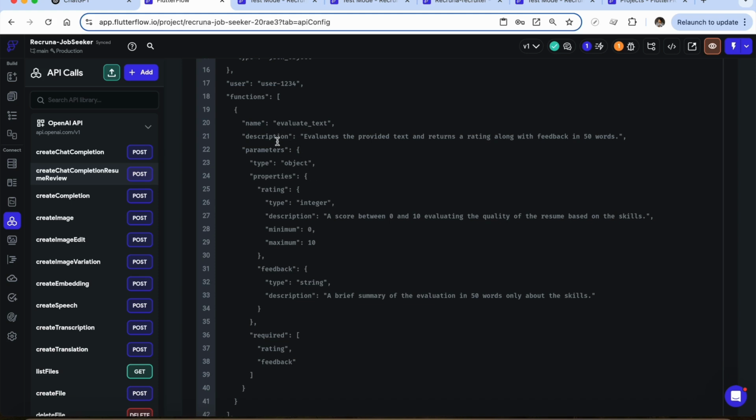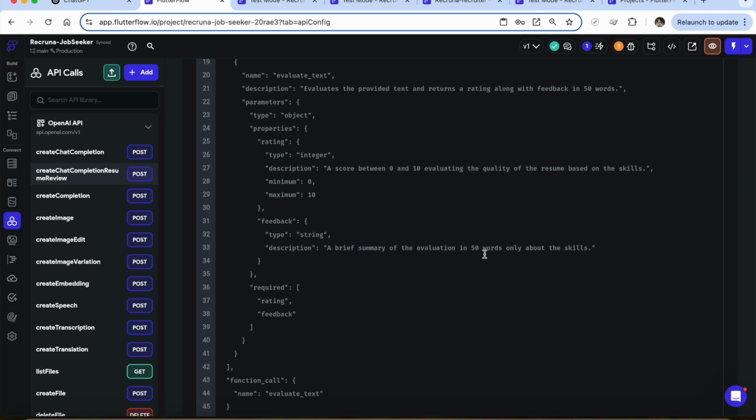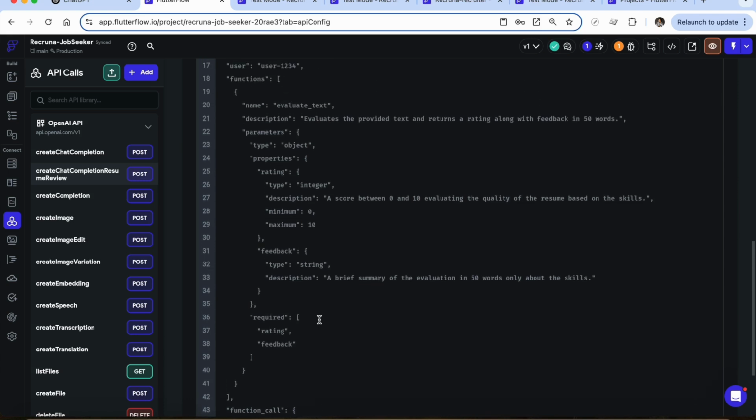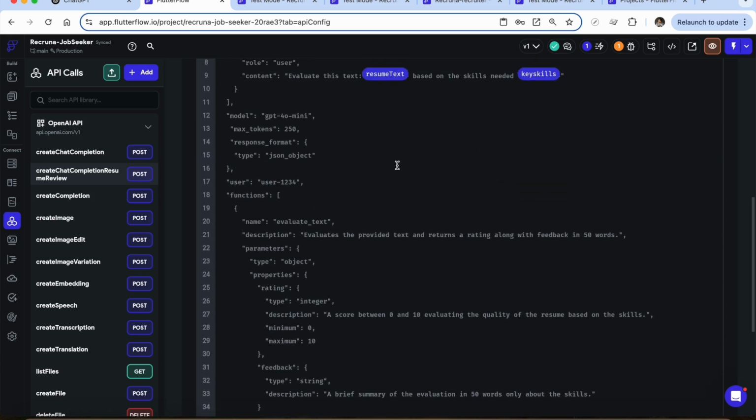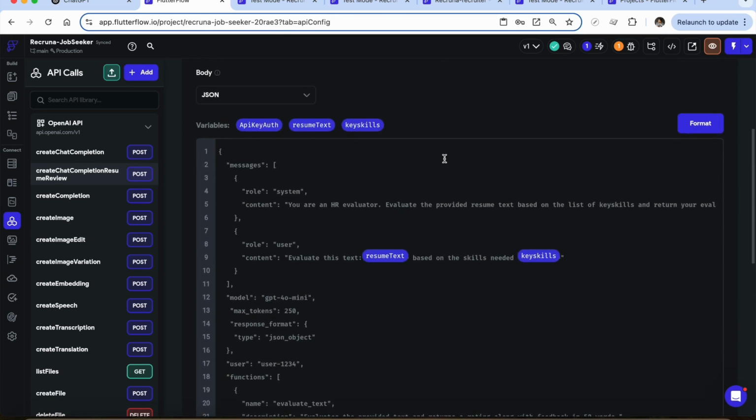So I've defined very clearly that you need to send an object where there are two properties. One property is called rating, which is of integer type. I've given a description of it: a score between 0 and 10, evaluating the quality of the resume based on the skills. And feedback, which is a string, with a description: a brief summary of the evaluation in 50 words only about the skills. Both of these parameters are required. So when we call this function, it is going to respond using this schema itself, right?